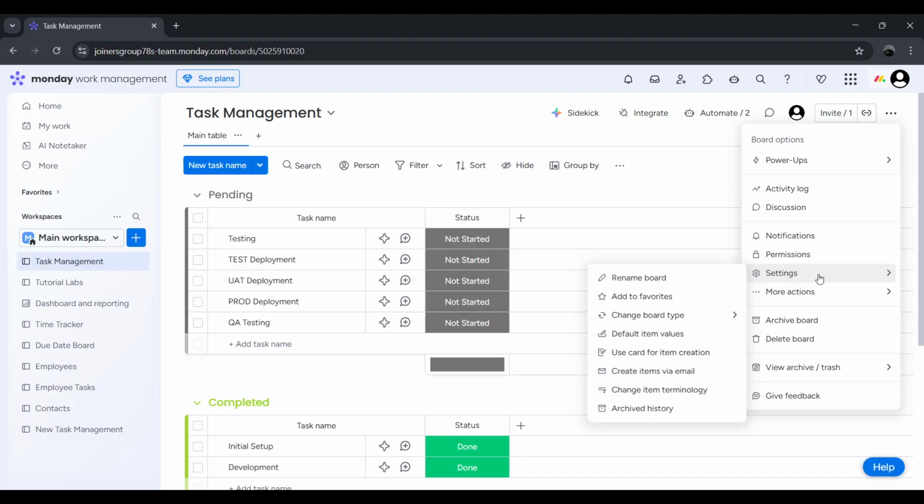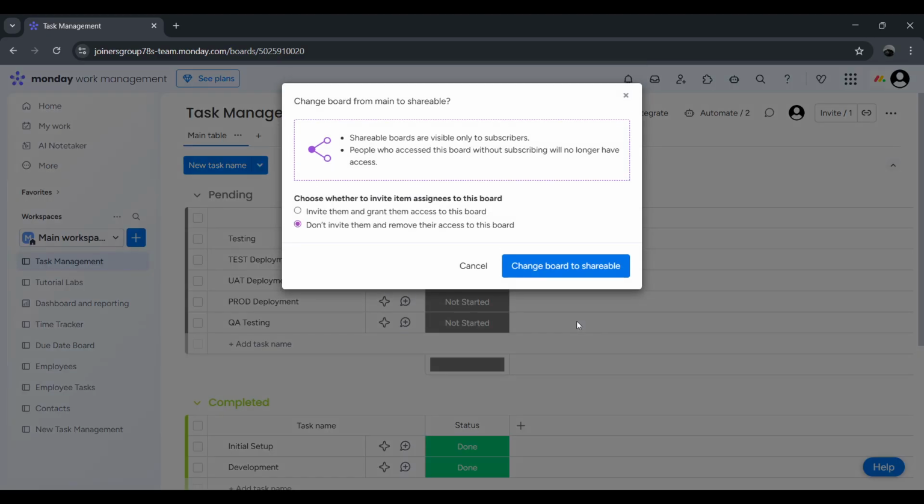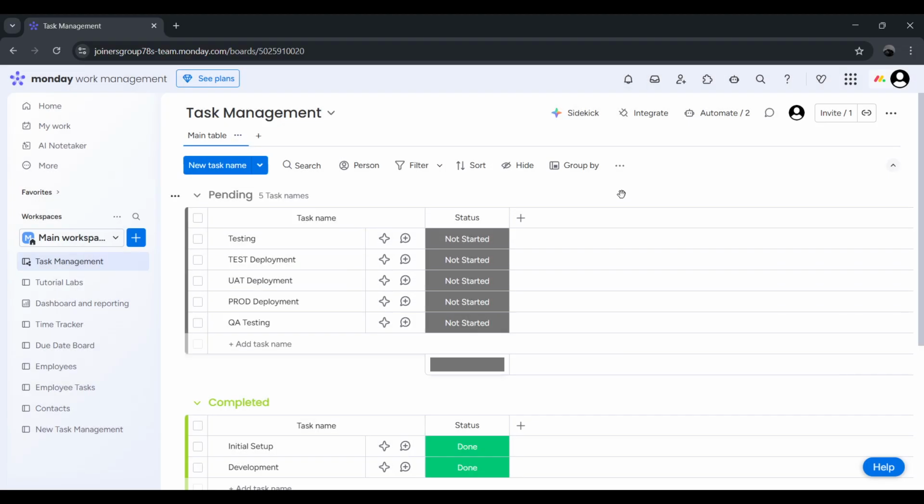Once you're in the Settings panel, click on Change Board Type. This is a crucial step because it determines who can access your board and how. From the options presented, choose Change to Shareable. You'll then see a prompt asking how you want to handle access. Select Invite them and grant them access to this board. This ensures that anyone you share the link with will be able to view the board. Go ahead and confirm the change. The system might take a moment to process this update, so give it a second to apply the new settings.